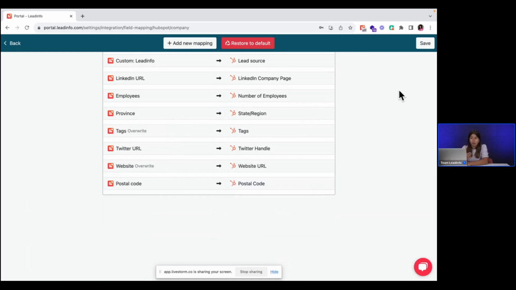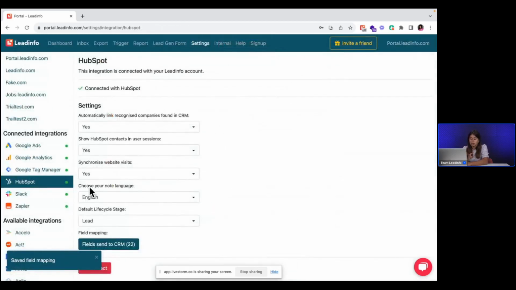If you have added all your fields, you can save this, and you will see now you have all the fields and all the data points that will be sent over as soon as you connect a company. Well, how can you connect these companies? Again, you can do this in two ways, either manually or automatically via Trigger.